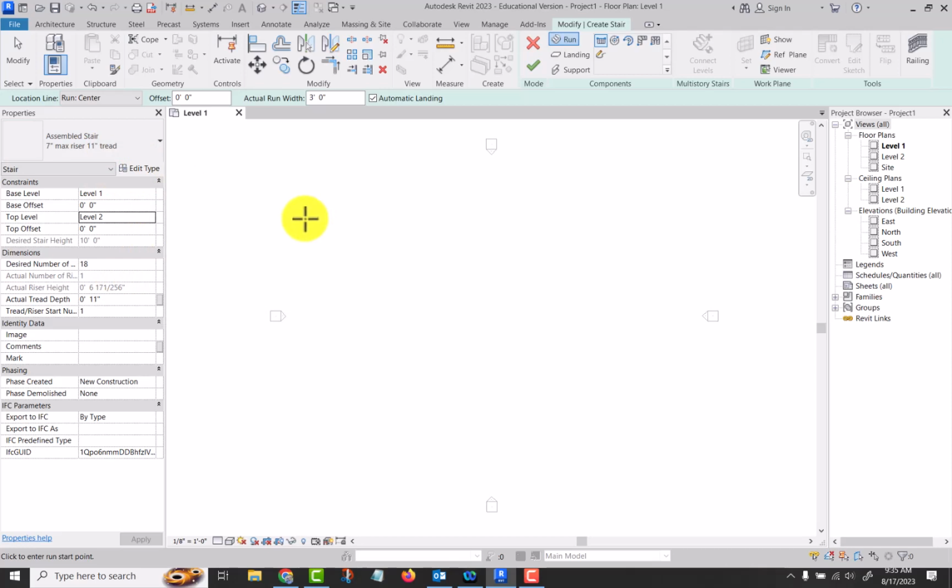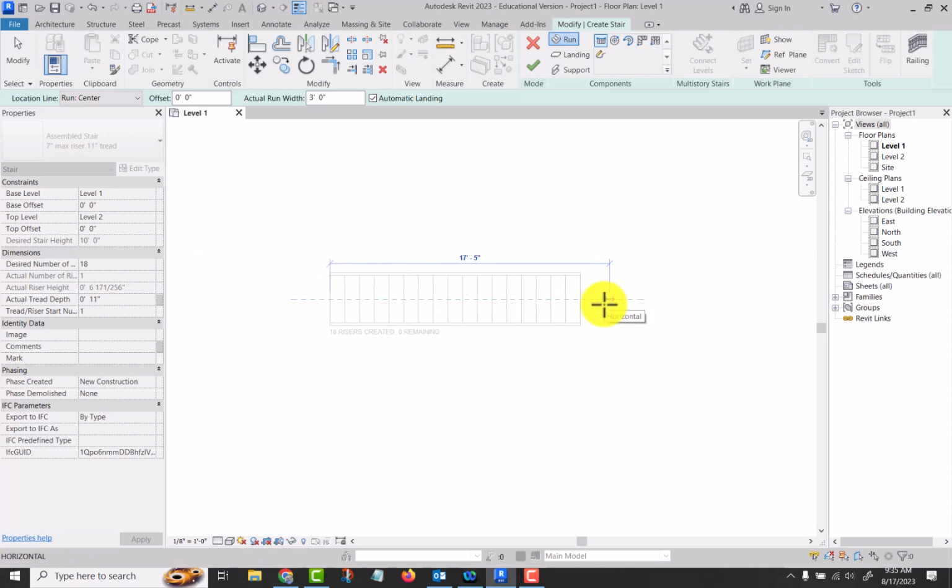Okay, so let's place a stair. So we've got our command. So you click once with your mouse and you start dragging across. Let me zoom in on that. Okay, and so you can see it gives you a distance where your cursor is, and it snaps based on tread size. And it gives you the note there at the bottom of how many risers have been created and how many are remaining.